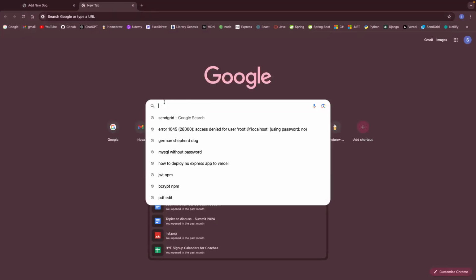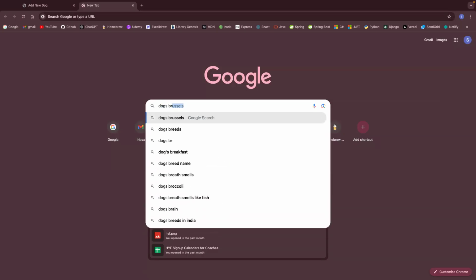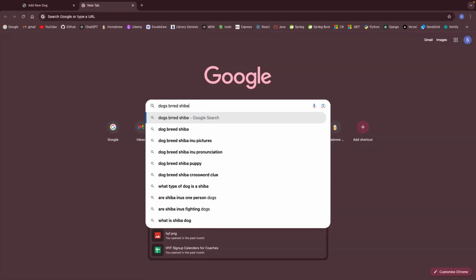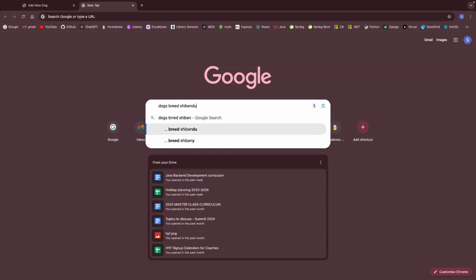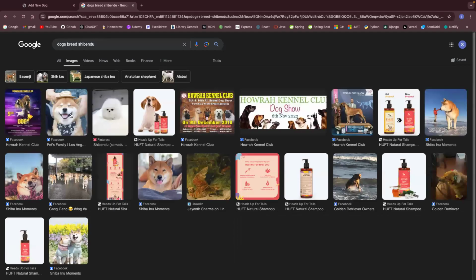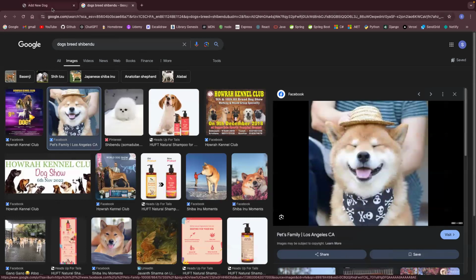Cocker Spaniel. Shiba Inu. Dog breed, Shiba Inu? It's like that? Shiba Inu. Shiba. Or Akita Inu. I don't care. I just need one image. This one? Yes. The cutest one. Okay. Copy image address. Yes.